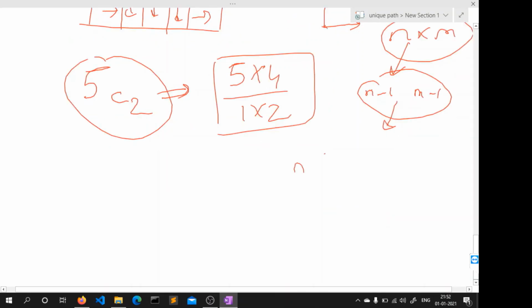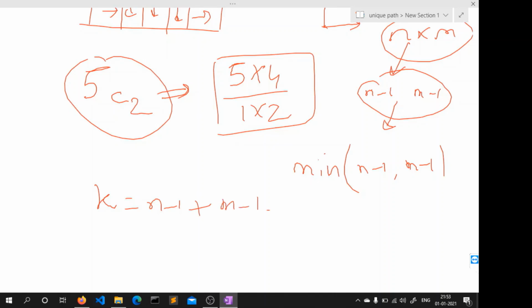So if you just calculate the minimum value of n minus 1 and m minus 1, it is sufficient to arrive at the final answer. So let's just calculate the k value, which is the total number of steps that we have to take, which is nothing but m plus n minus 2.